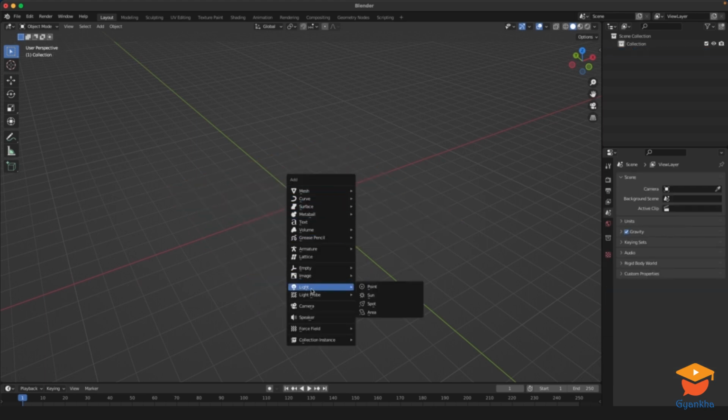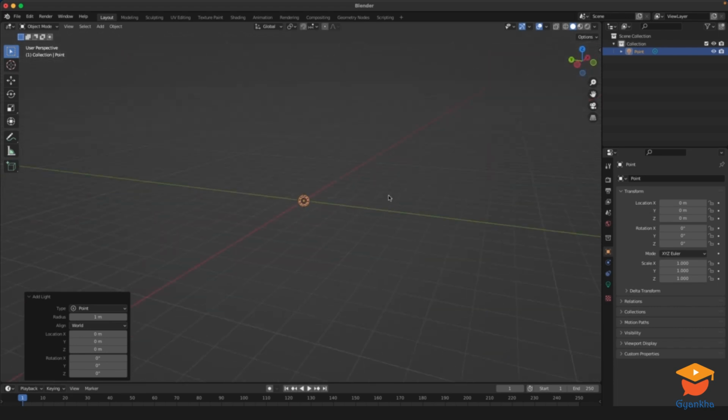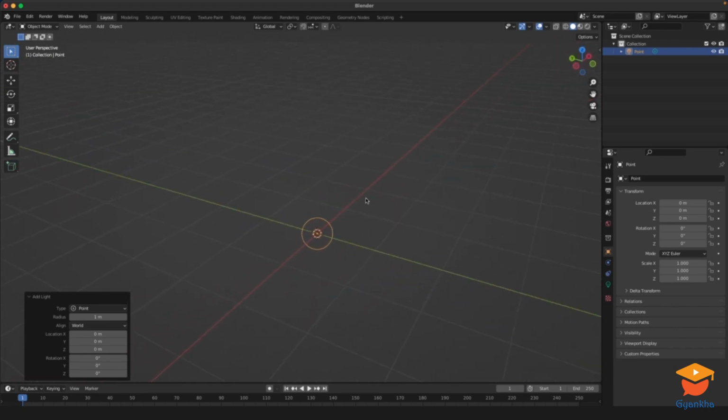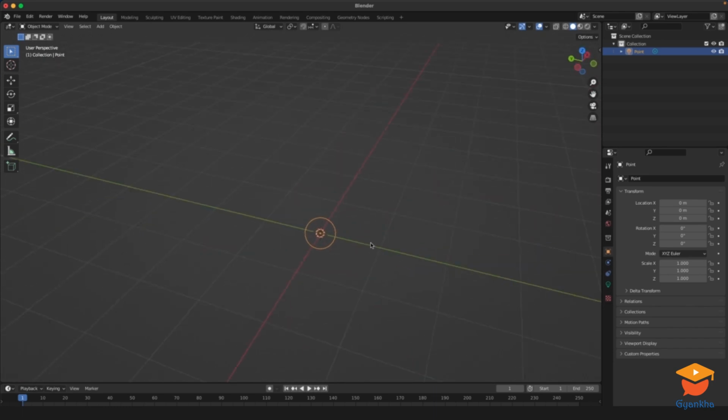Yeah, you can also add lights. So if we go down on this add menu, go to light. Here you can choose between a point light, a sun, spotlight, and an area light. So let's create a point light. And there you can see we've created a light in the center of our scene.